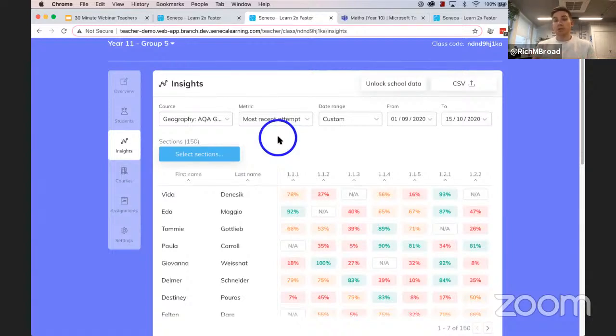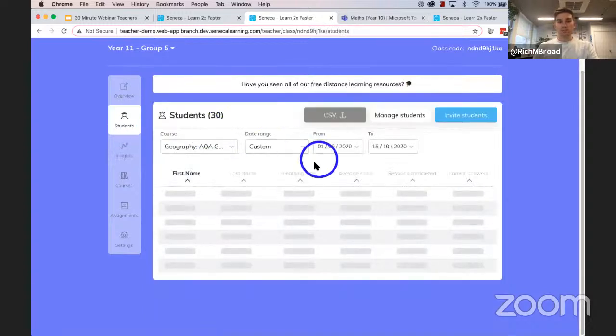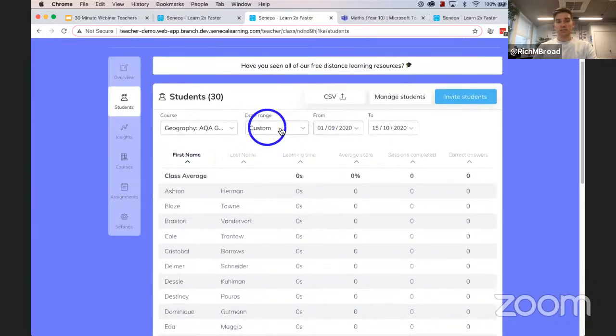So that's how to really drill down into data, get really, really specific data on specific topics. But you're probably going to want to have a way of just having an overview if you don't want to go into this data every single day. And that's where the Students tab comes in. So if you click on Students, see here, we've got some basic stats for the date range that we've selected and the course we've selected. We can see the learning time, the average score, the number of sessions they completed, and the number of correct answers for the student as a whole. So that's a good way. A lot of teachers use this to incentivize learning, like their leaderboard, if you like, so that they can help students and encourage them to complete work on Seneca.